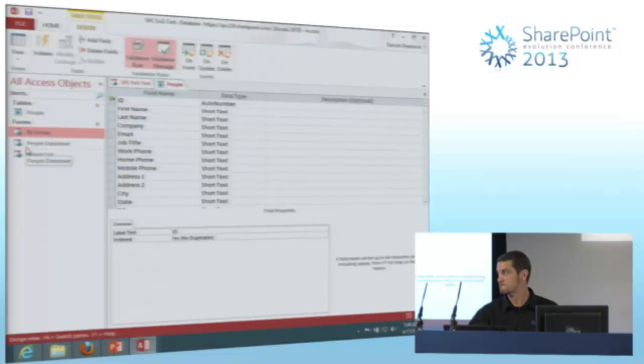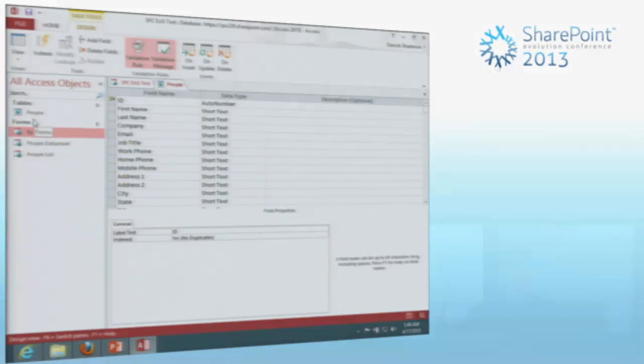Questions on that? All right, go ahead. Is it possible for templates to be created to help the users creating them later on? Yeah, so you do have the option to create your own table templates.